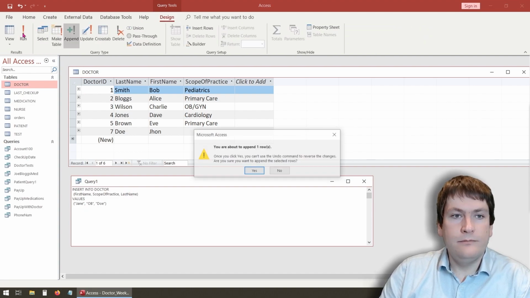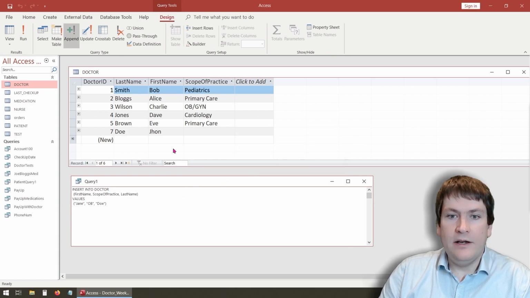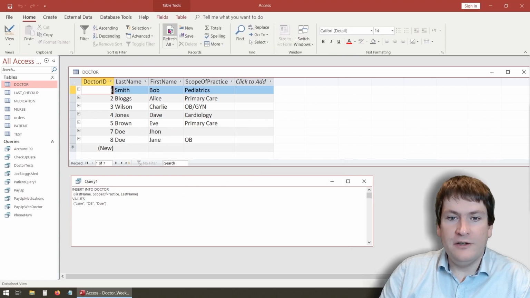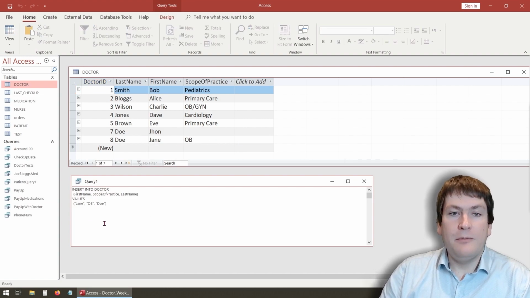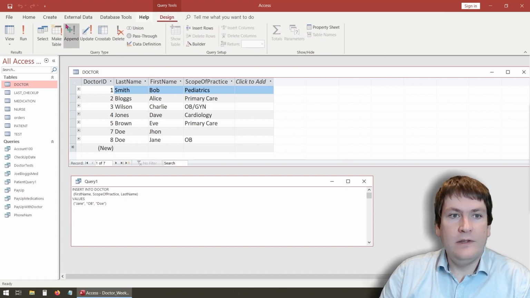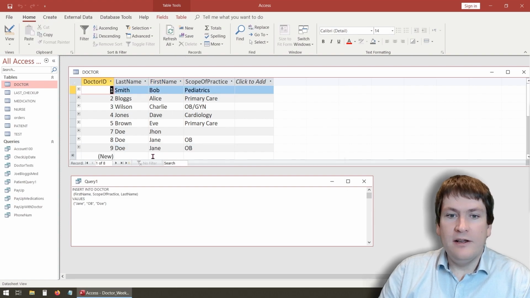Run. And we have to hit refresh to see the change. We can see that it added that record. So each time we'd run this, we would try to add that record again. So if we ran it again, and we refresh the table again, you can see that it added yet another entry.